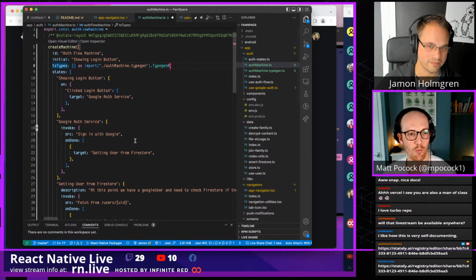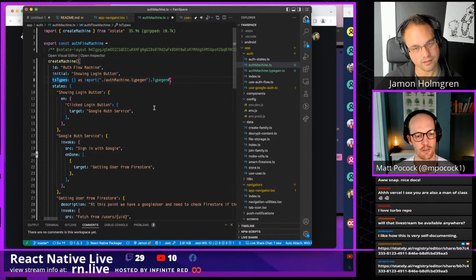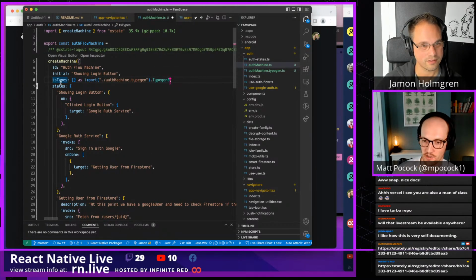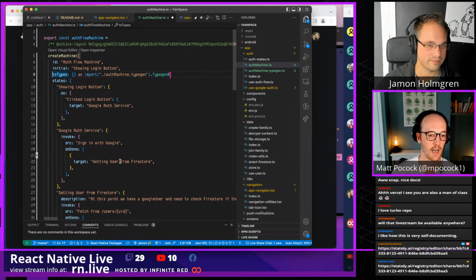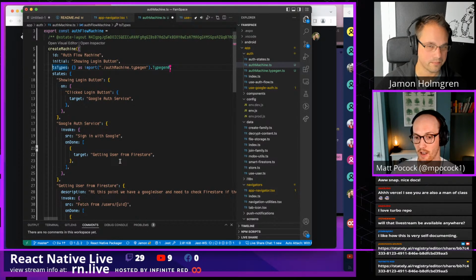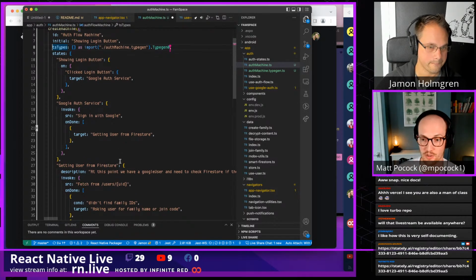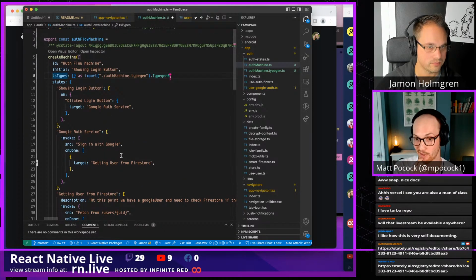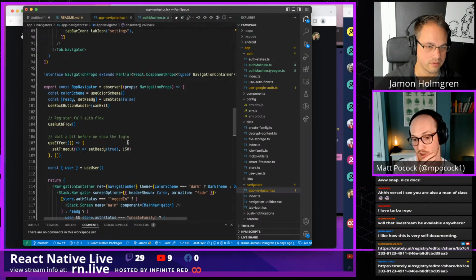Now think about all of those invocations that we added. You can see invoke, source, sign in with Google. We can now start implementing those. They're called options in XState, and you can implement them as you go. So why don't we put this in our app navigator? And we can start using the machine.